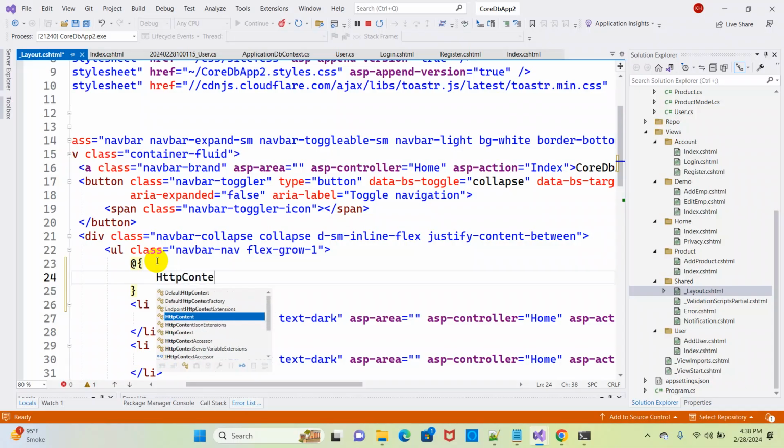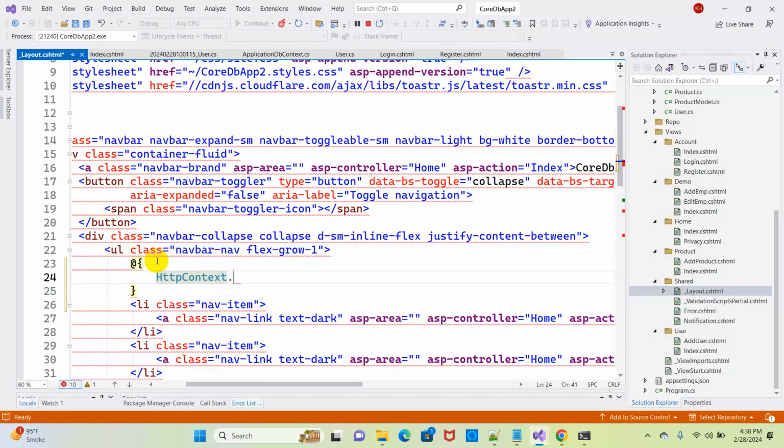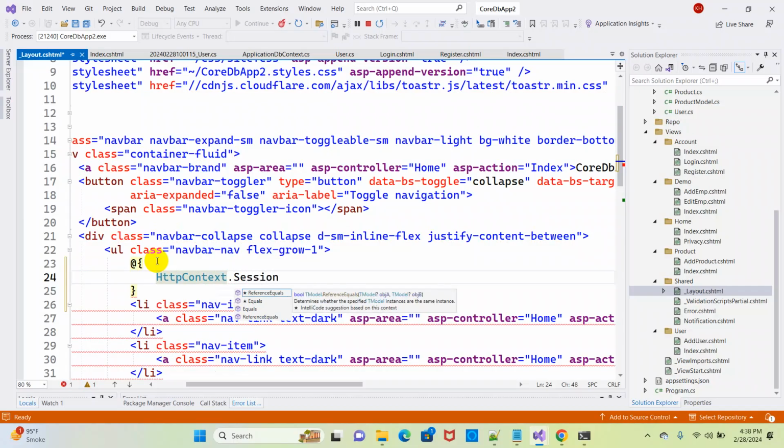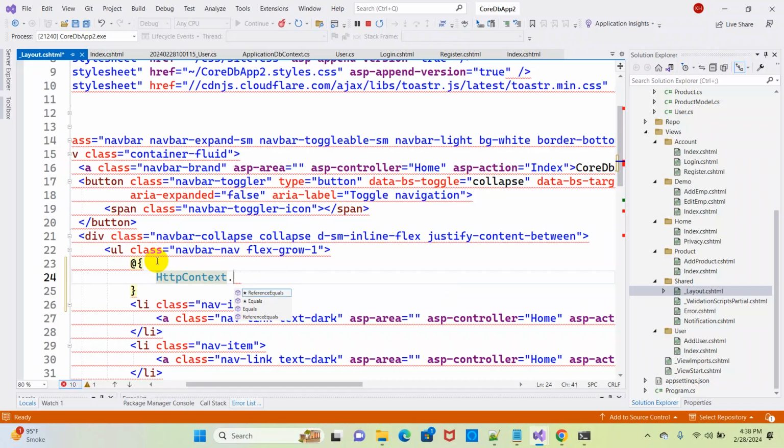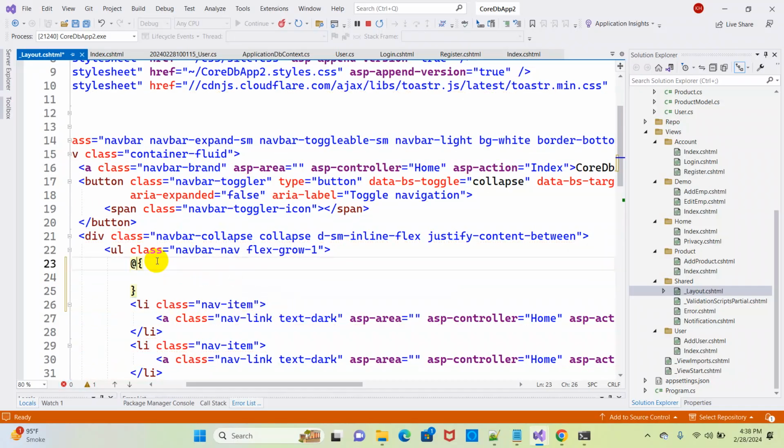HttpContext dot, in the view file. It's not giving me access. So there are some other options, that is the pre-accessor. So that process we can do easily by using the authentication. Only one condition is there to check the authentication process.